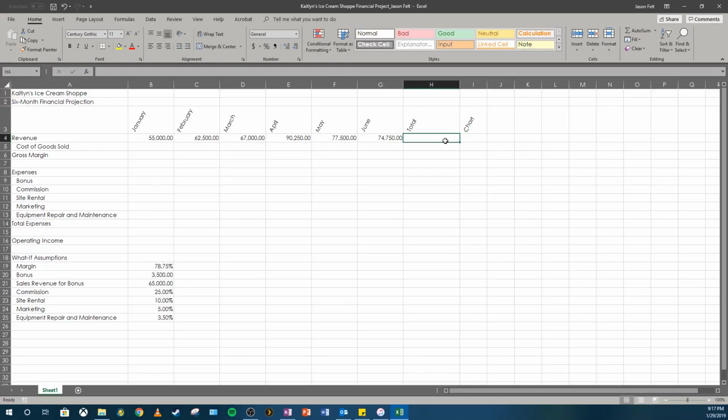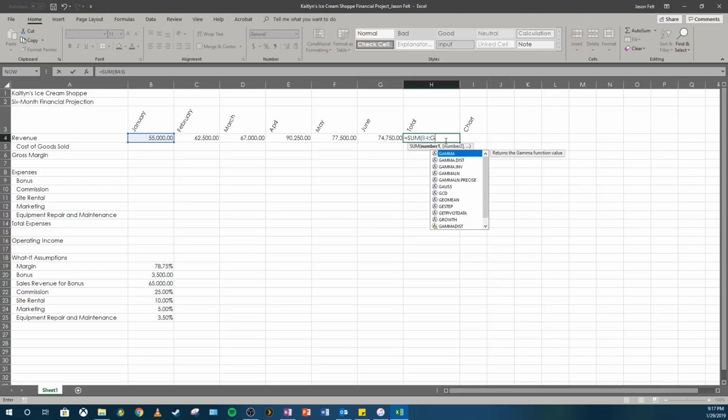Okay, I had forgotten to do that. Okay, so now to figure out the total, we need to use the sum function. So in this cell here, we always start a function with equal. We'll type in sum because we're adding B4 through G4. So sum parentheses, we're taking the sum of B4 all the way through G4.